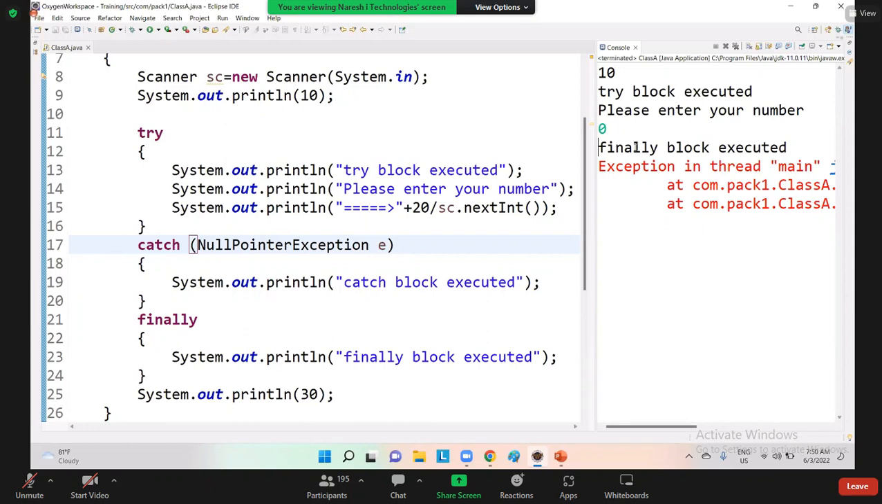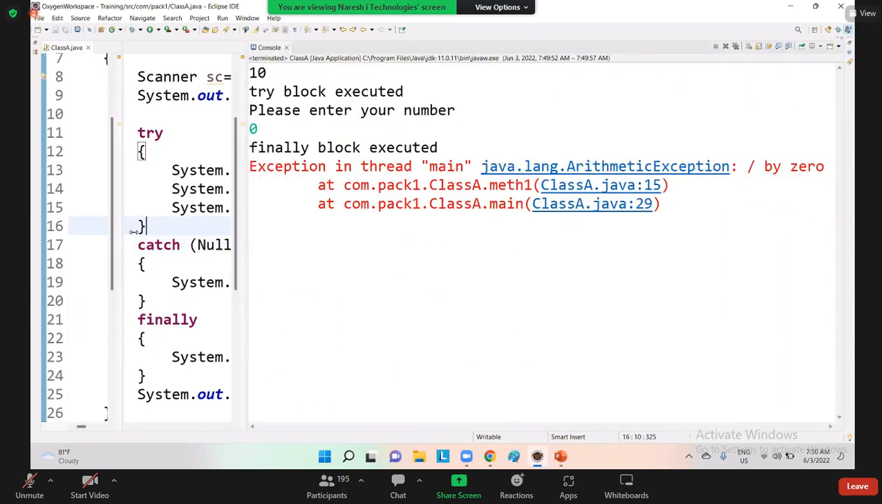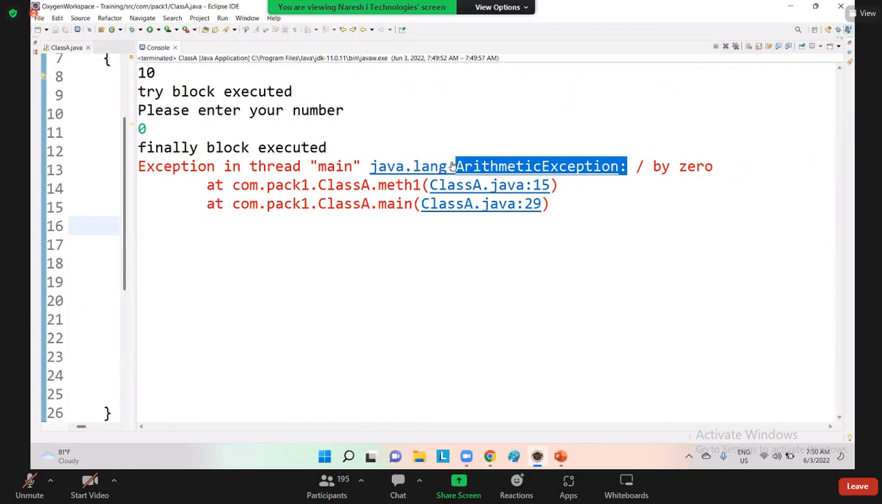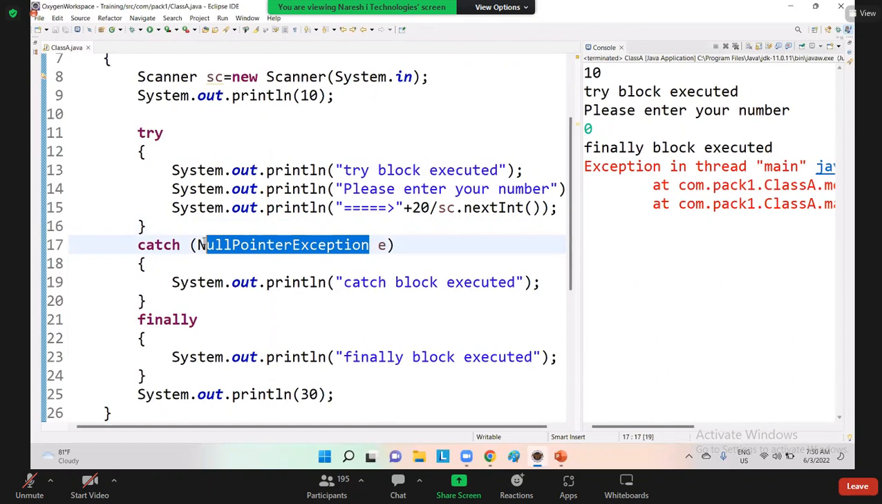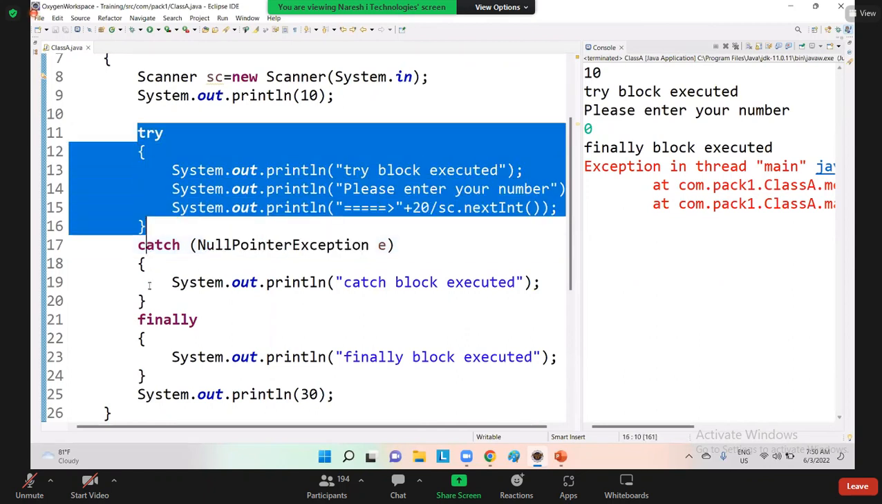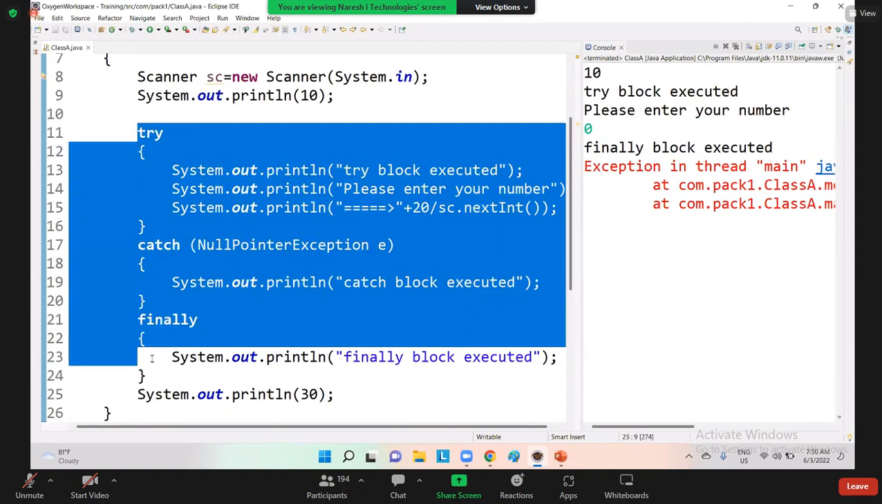Because in the try block, which exception is occurring, guys? An arithmetic exception. But in the catch block, are you catching that arithmetic exception? No. You are catching a null pointer exception. So even though you are using exception handling techniques, is your exception handled or not? Not.